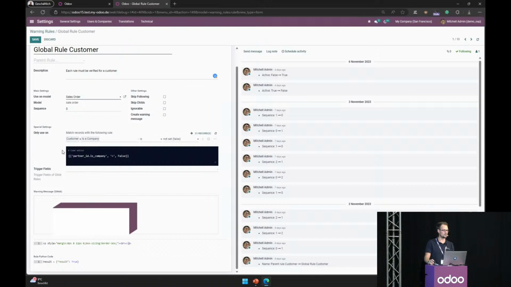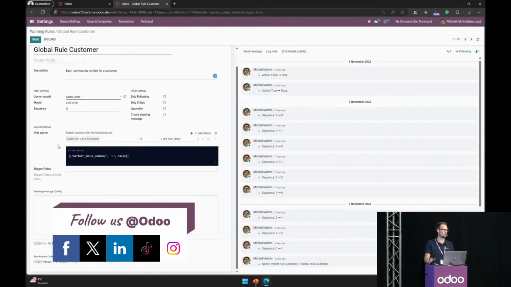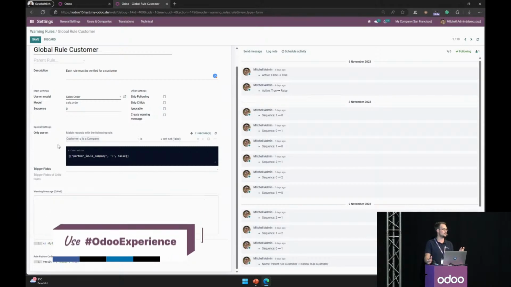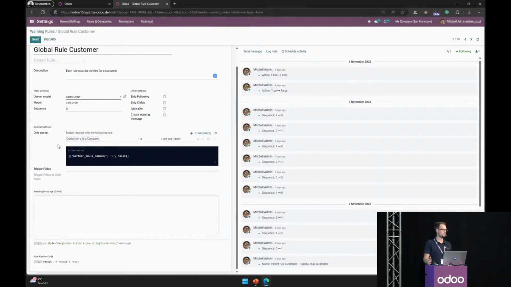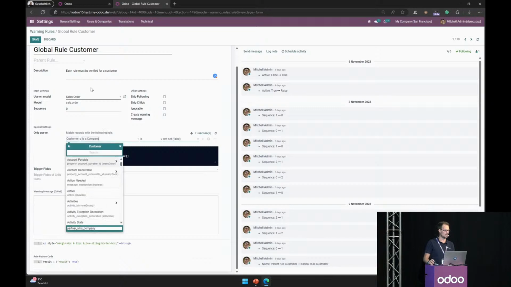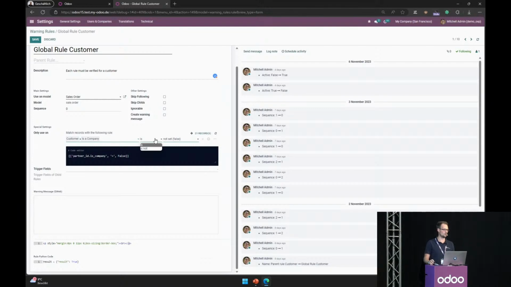The next thing is, I prepared it a bit, because the global rule for customer, in my case, means it has to be a customer. It has to be not a company. So I have to decide it, and you make this here. With the special settings, you can select only used on, and you have the match records with the following rule. So you can click in here, and some of you will know these parts. You can search for the domain part, for the real ID. You can search by everything. You can set it up if it's true, if it's not true.